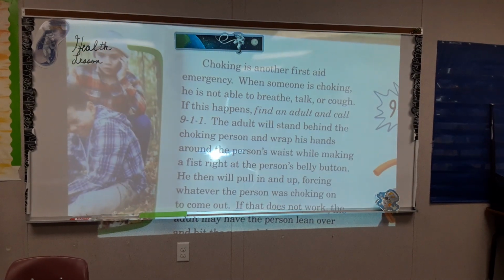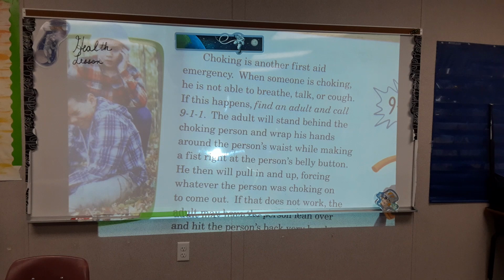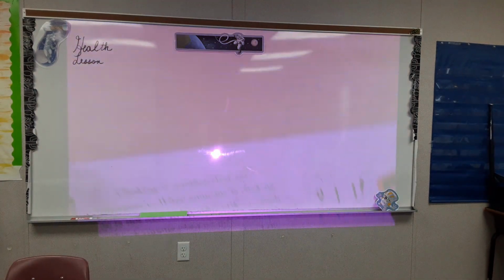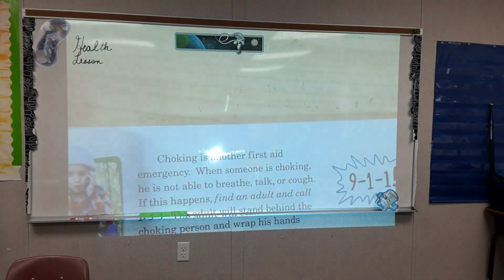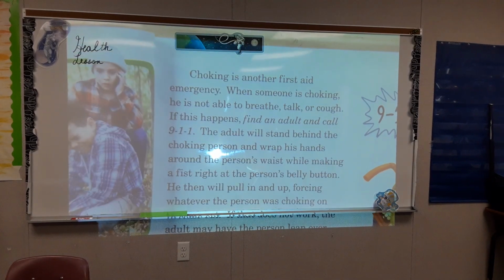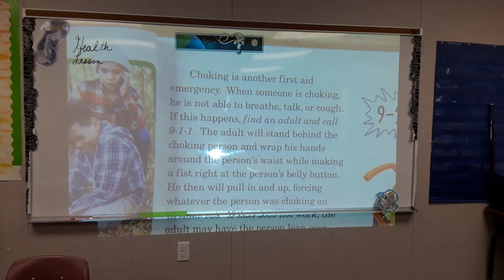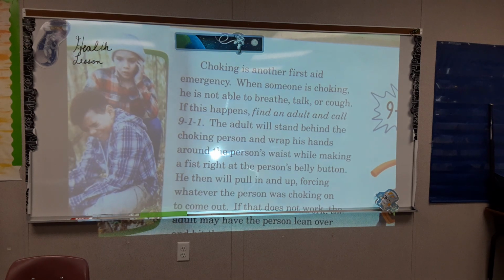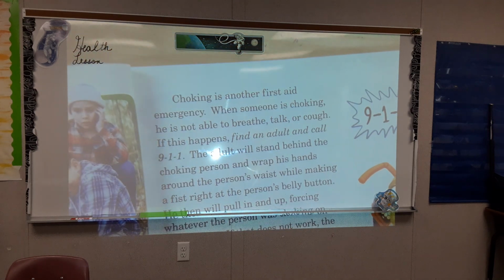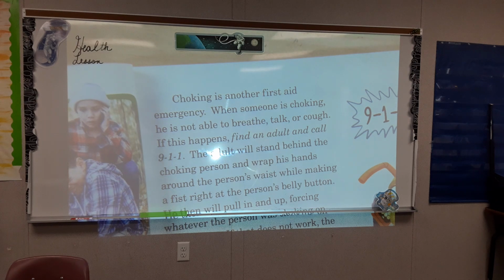Choking is another first aid emergency. When someone is choking, he is not able to breathe, talk, or cough. So that means that if there's coughing, he's not choking. Don't give him the Heimlich maneuver. If there's no sound, no coughing, nothing at all, that means that there's no air. That means that they're not breathing. That's when you do this.